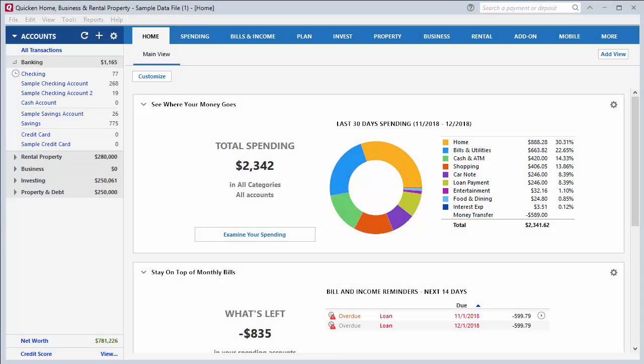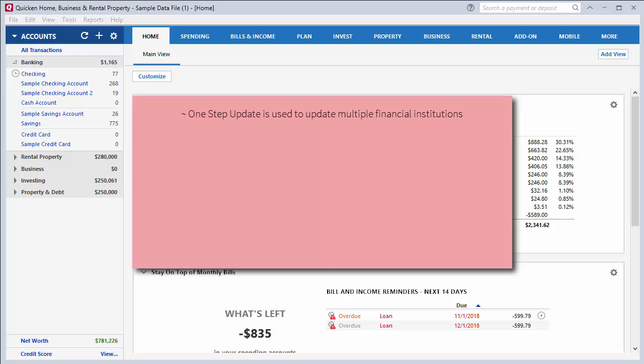Hi there, today I will be showing you how to update your accounts in Quicken. You can process a one-step update to update multiple financial institutions, or update now to update a specific financial institution. Keeping your transaction history up to date allows Quicken to calculate your account balances to reflect your true financial situation.